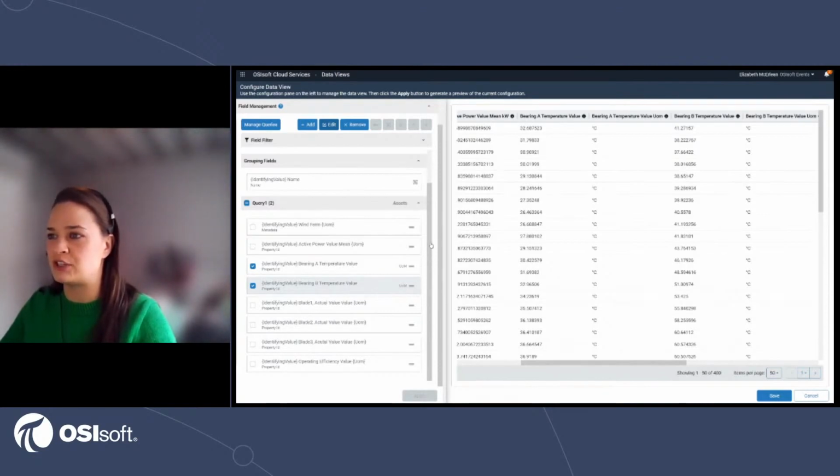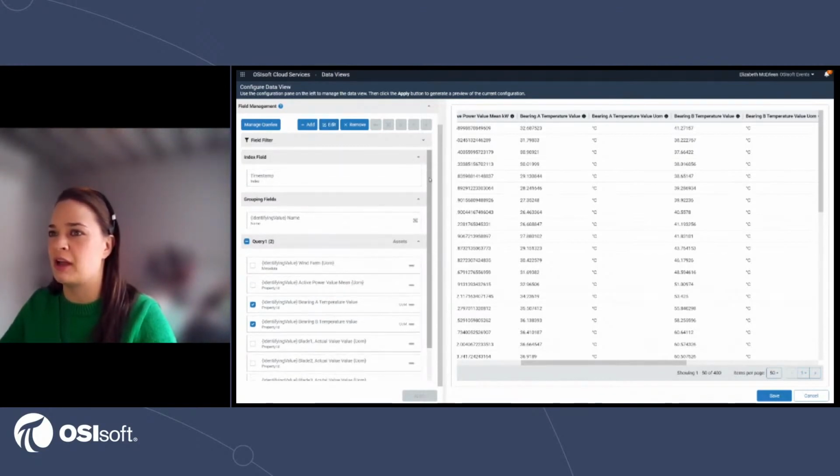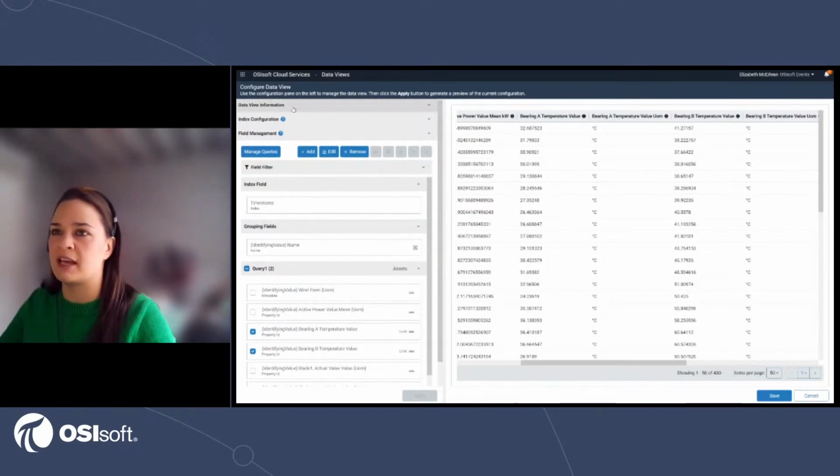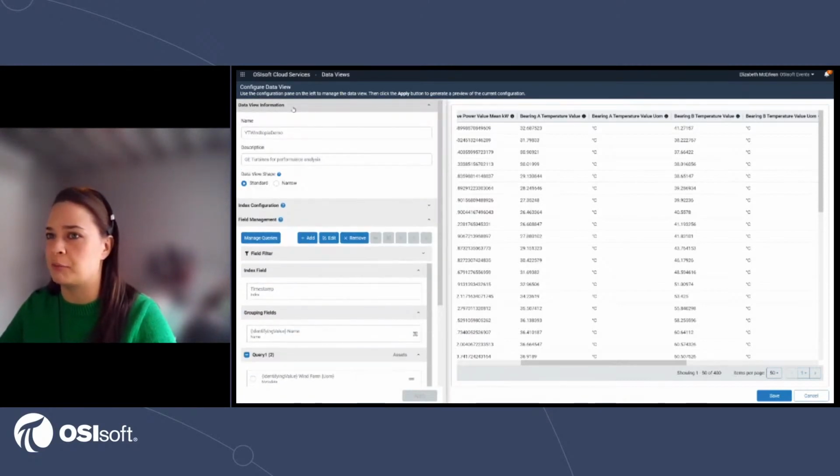And there is one feature that I do want to show you. We're not going to end up using it in this specific use case, but it's pretty interesting and I want to show it to you. And that's coming back up here to our data view information and then looking at the data view shape.